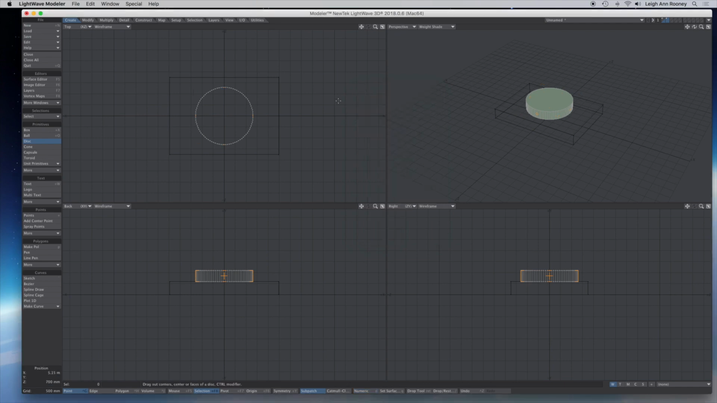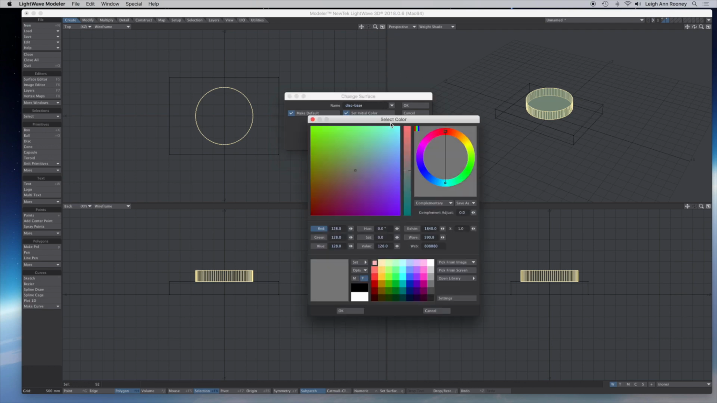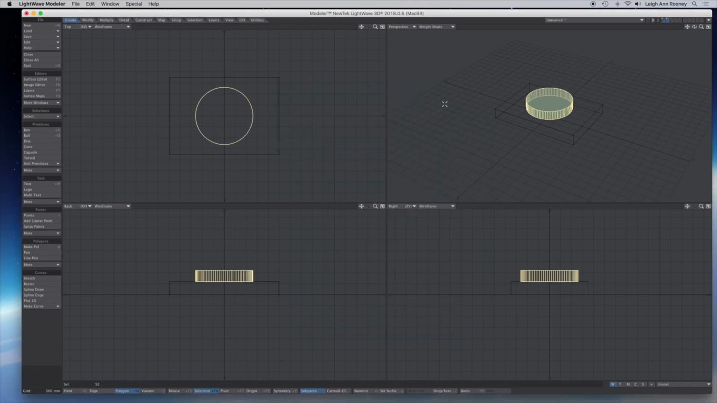Okay, I'm gonna press the space bar and I'm in polygon selection. I'm gonna select a polygon, go to the right bracket and go to Q, and I'm gonna name it disc base, and we can make it any color you want. Press OK, always check smoothing and press OK. And I didn't see my color change because I need to be in texture.